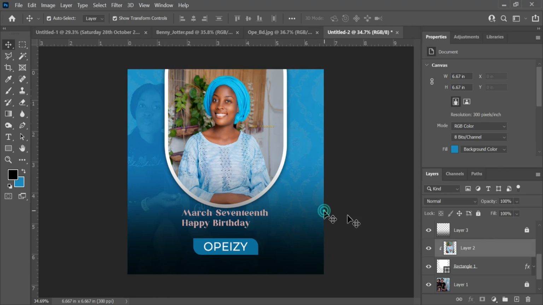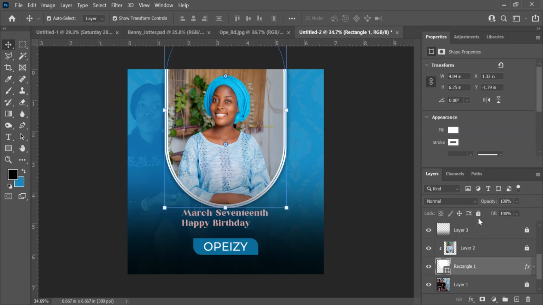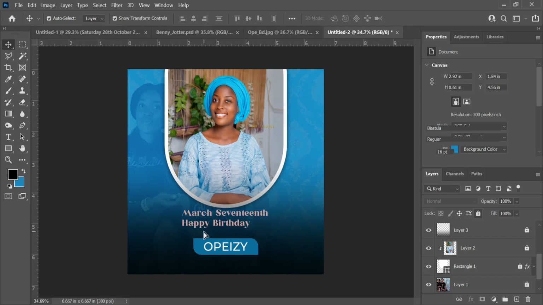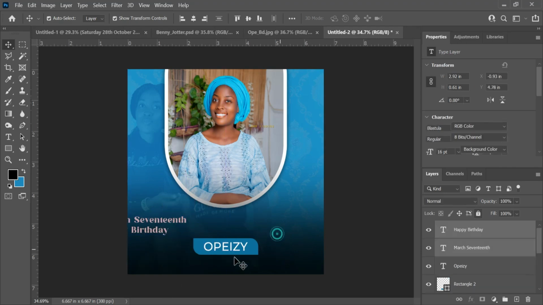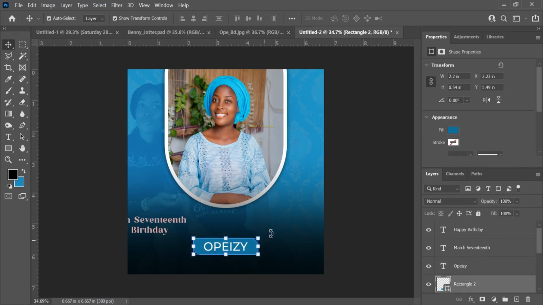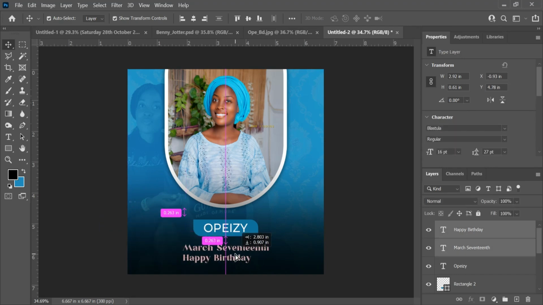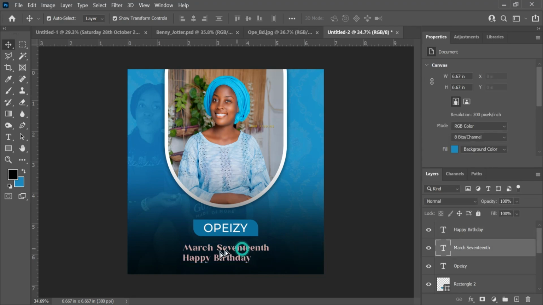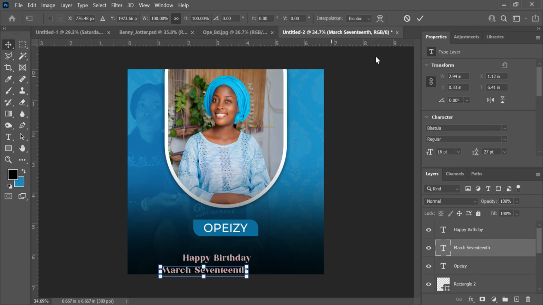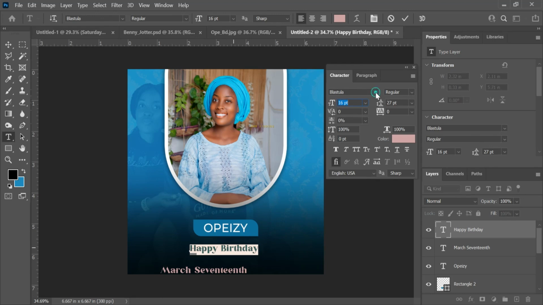So lock this as well. Lock this as well. So move this right here so that I can move this above. Then I move this below like so. Then this comes right here. So this goes above it. And obviously I'm going to change the font to Montserrat.